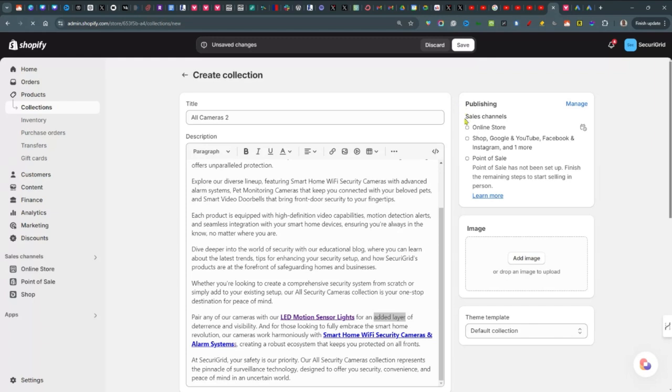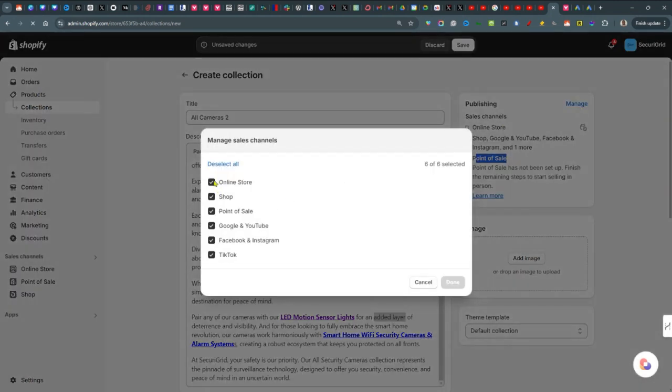On the right hand side here, it shows you which channels will be showing this collection. So you've got your online store, the shop, Google and YouTube, Facebook, Instagram, and one more. And then we've also got point of sale. If you want to change any of these, you just click on manage and deselect any that you don't want for this particular collection. But for most e-commerce stores, you're going to keep all of these selected, to be fair.